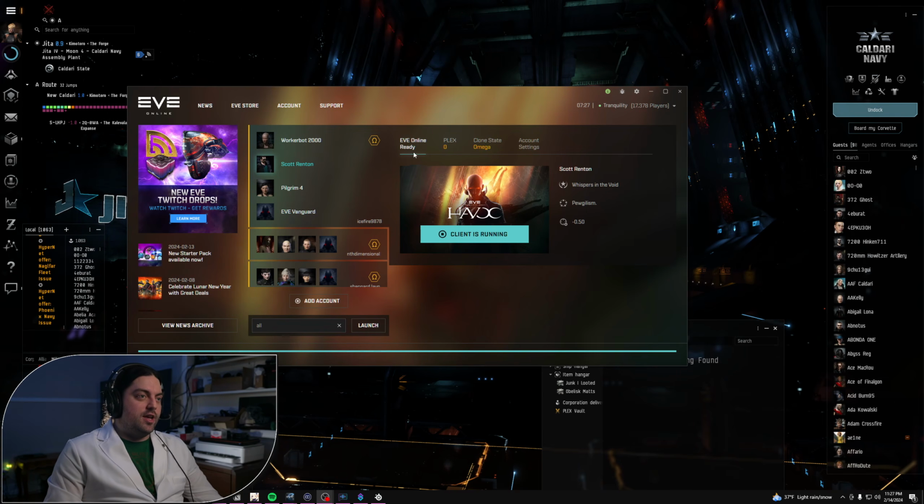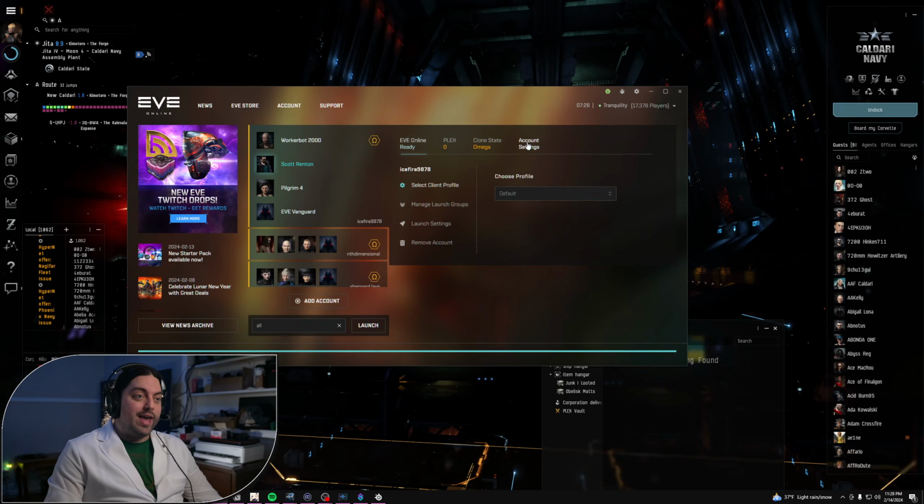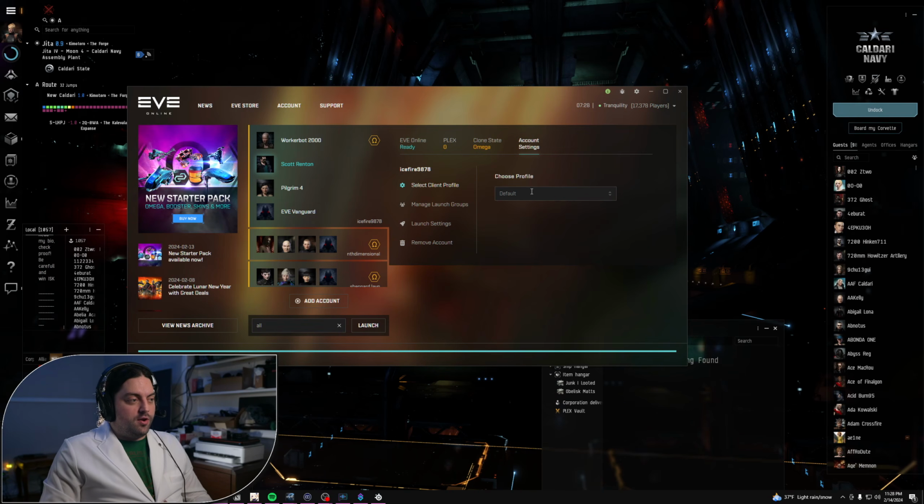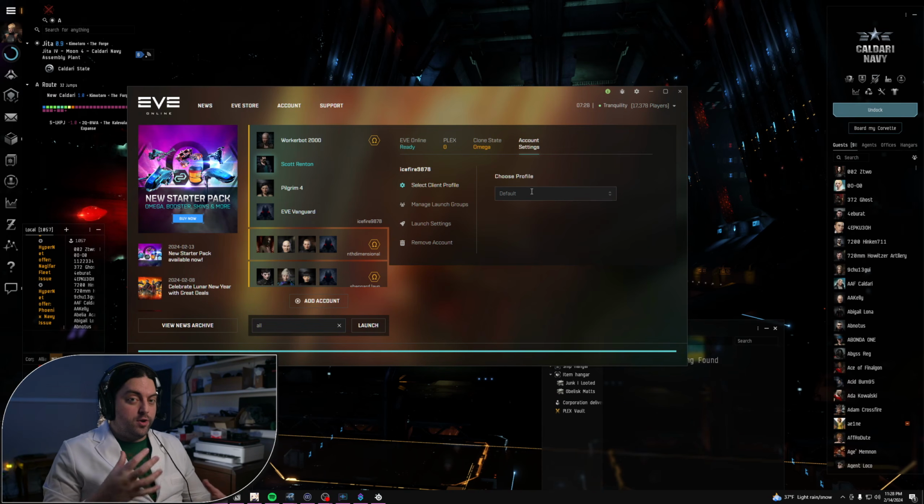Yes, you got your accounts, and then you can go into, right here, account settings, and you can select client profile. What does this mean, though? Client profile is what your overviews look like, where all your windows are positioned.